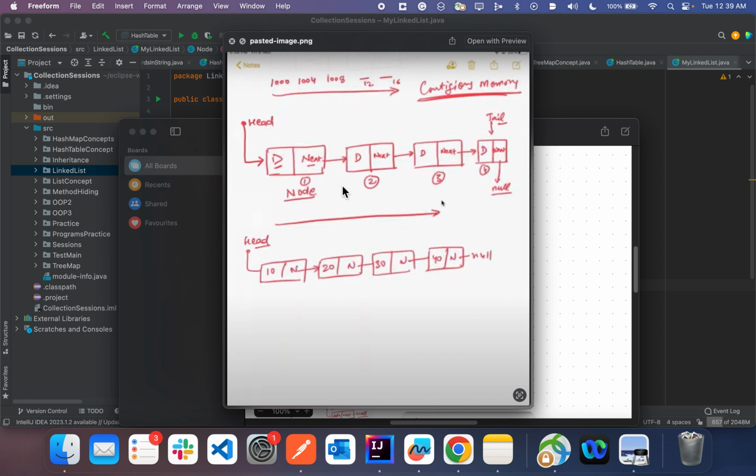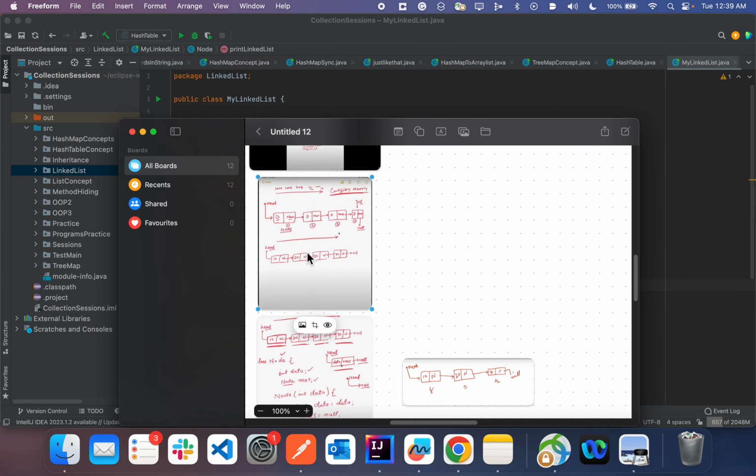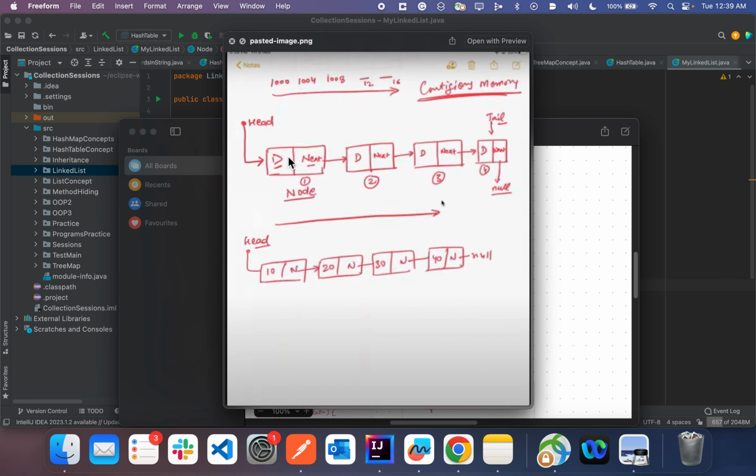Linked list is of two types, singly linked list and doubly linked list. We'll be studying mostly singly today. What happens is, it has two parts in a node. The first one has the data, and the second one is the next, which refers to the second node. The first node is called the head. Then it has data, next, data, next, data, next, and here data, and the last one would have a null value. This is called the tail. This is called the head.